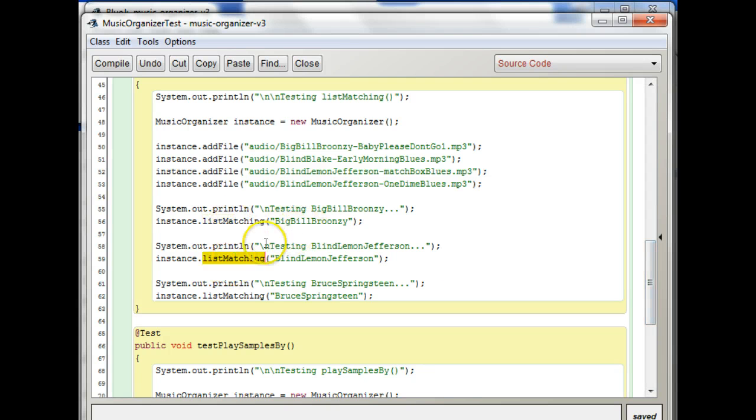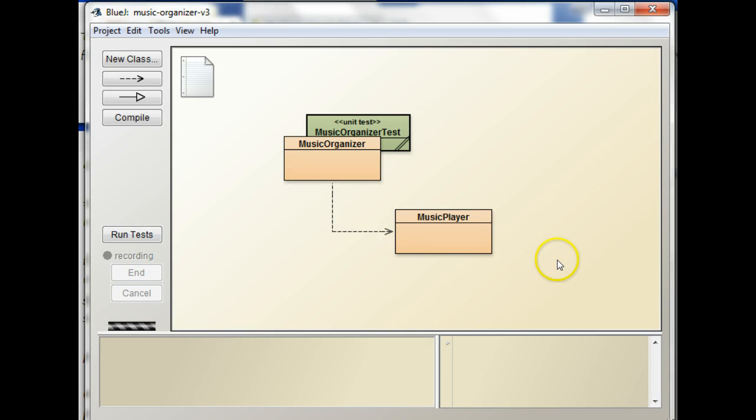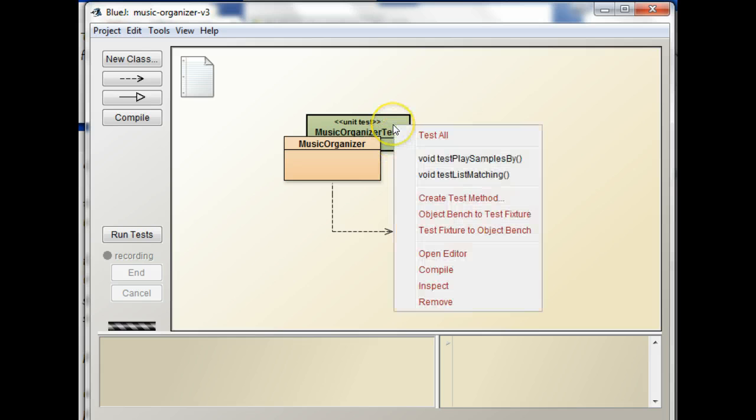It calls list matching on a couple of artists that are in the list, and then it calls it on Bruce Springsteen, who's not in the list. So you want to check both cases to make sure, if you're missing somebody, that you get a not here method. Okay, so this gives you a way of testing and making sure you hit everything.